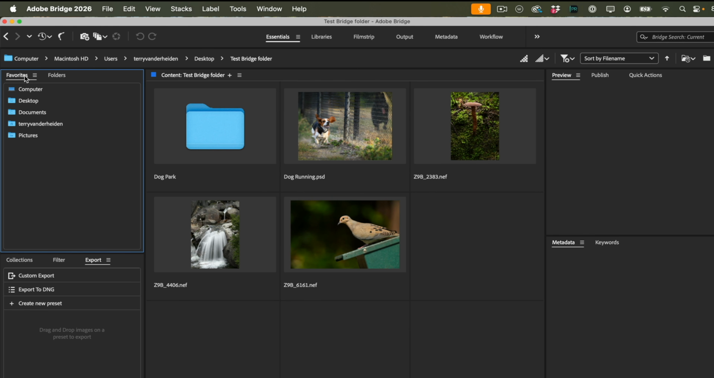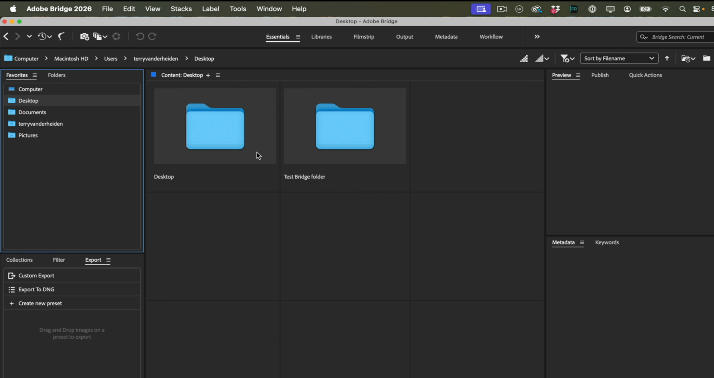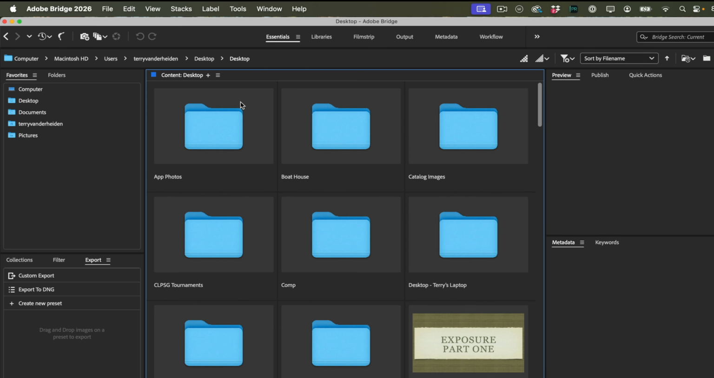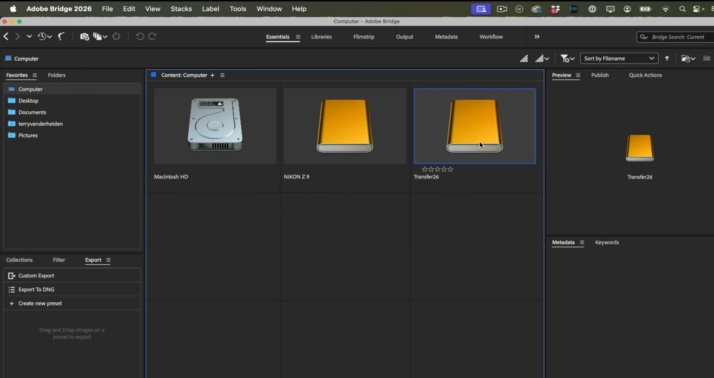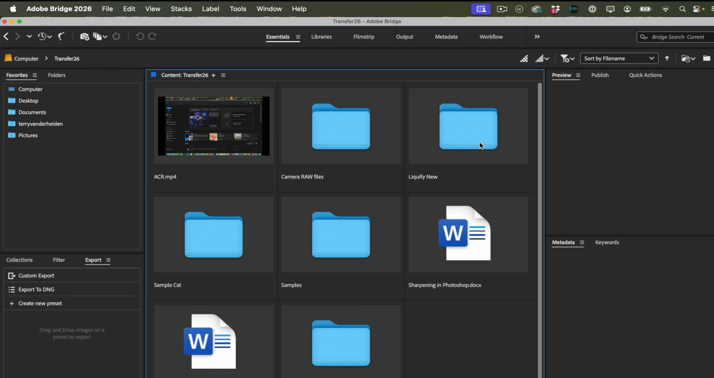I like to click it on favorites and then simplify this left-hand column. So now I can go to desktop, double click on desktop, and I can see whatever images I have in there. I can go to my computer and go to the hard drive that I have setting over here if I want to, double click on that and see whatever files I have. So you can see we've got Word files. We've got lots of things that we can work with.